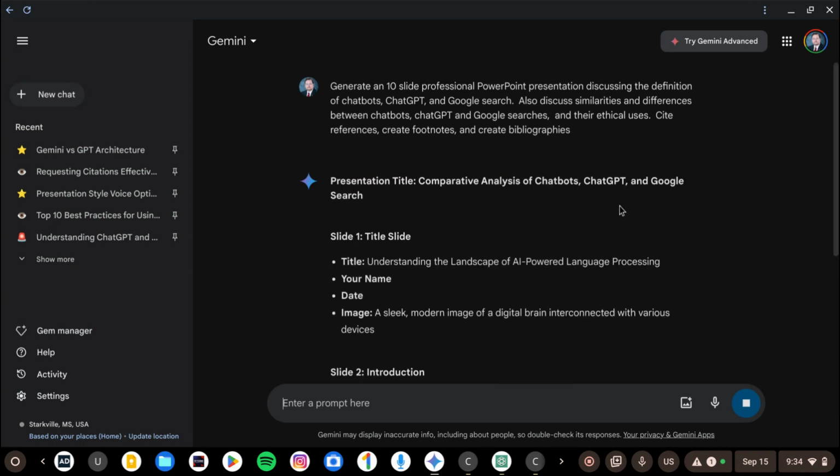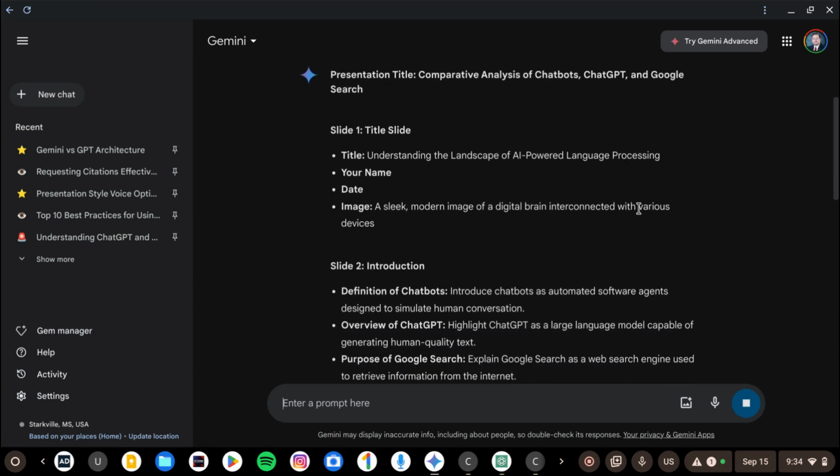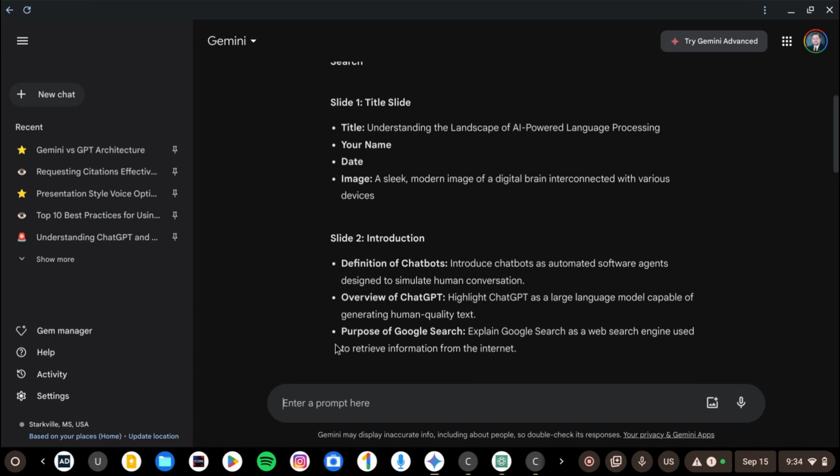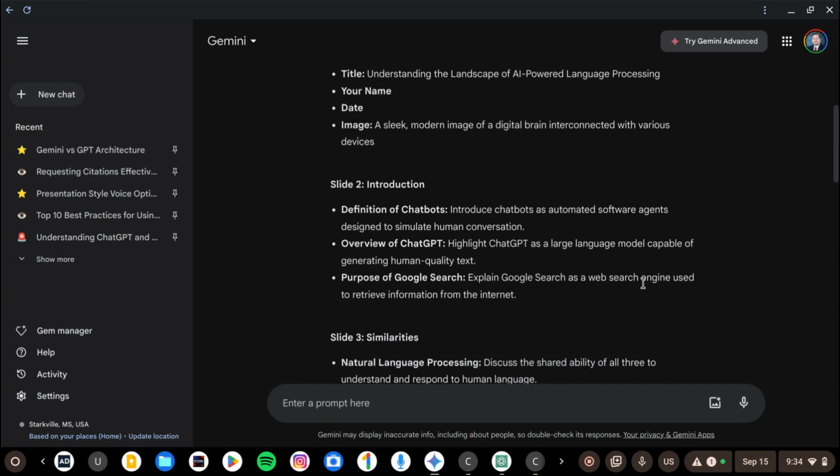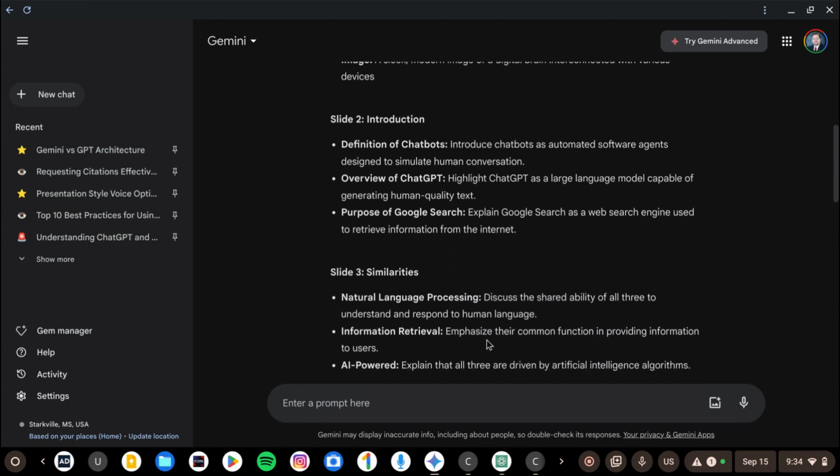now we'll see the difference here. And we see the highlight, large language model capable of generating human quality text, emphasize the common function in providing information, discuss the shared ability of all three to understand and respond. So, I mean, it's going to give you what you need. It's going to give you an idea. So if you're looking to try to reach a certain audience, you can use that.